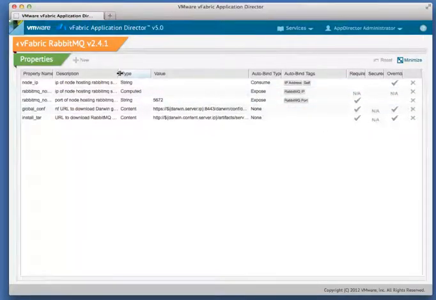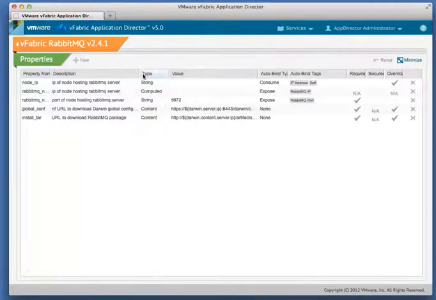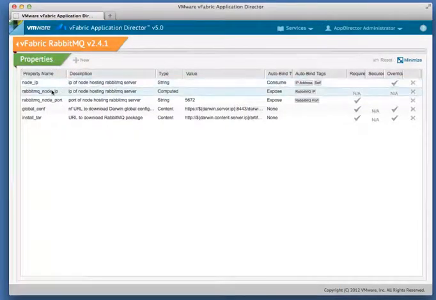Node IP is a string. The autobind is set to consume. This means that when we create blueprints and set up dependencies, this value of the field will be filled automatically during the execution of blueprint. Autobind requires tags to be set. In this example, it points to its own IP address.